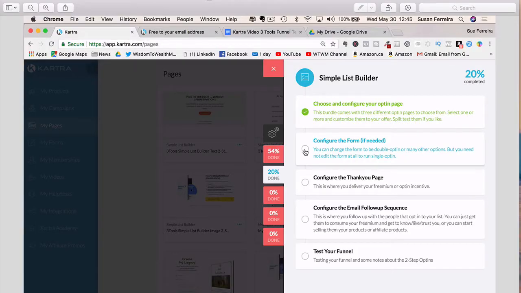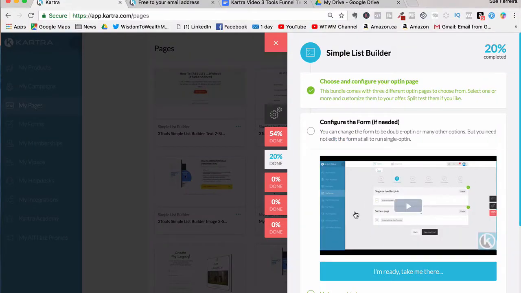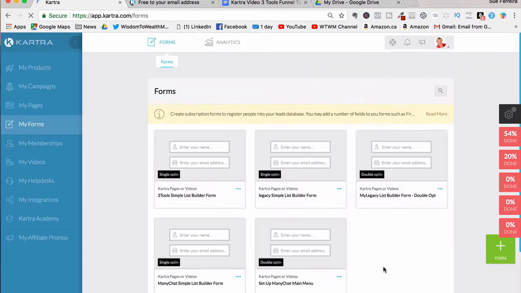Coming now to the back end of my Kartra app. In this video, as I said, we're going to configure the thank you page, but also we're going to configure the form. In the previous video, we configured the form on the landing page, and in this video, we're going to configure the back end of the form. Here is the video if you want it. I'm not going to show the video now. I'm ready. Take me there.